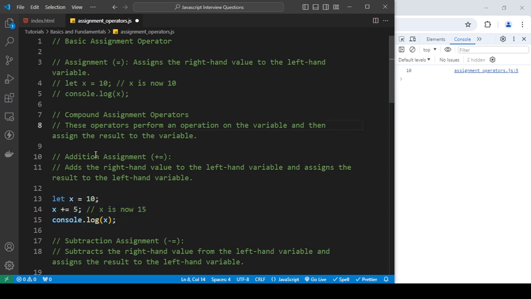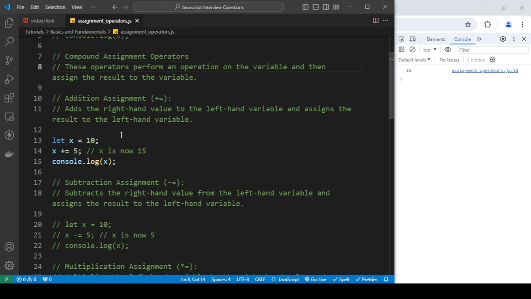So compound assignment operators. These operators perform an operation on the variable and then assign the result to that variable. Okay, so let me explain what this means with this example. So addition assignment adds the right hand value to the left hand variable and assigns the result to the left hand variable. So what does this mean? What's happening here is basically this is saying that x is now 15.